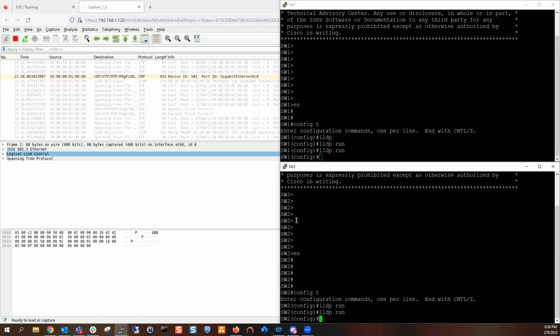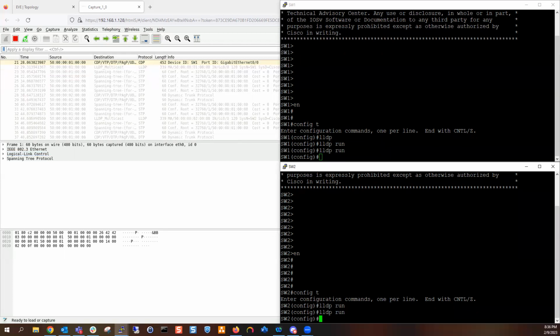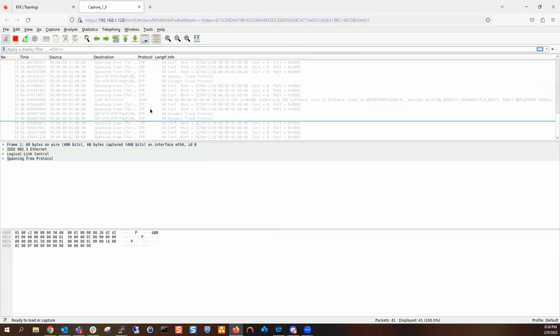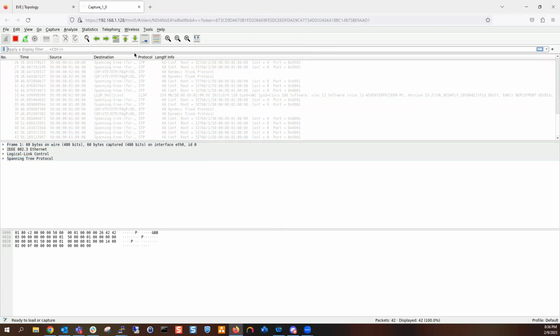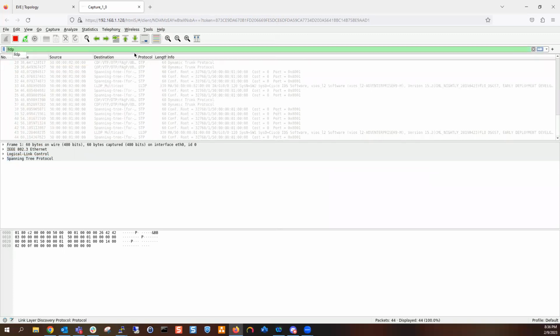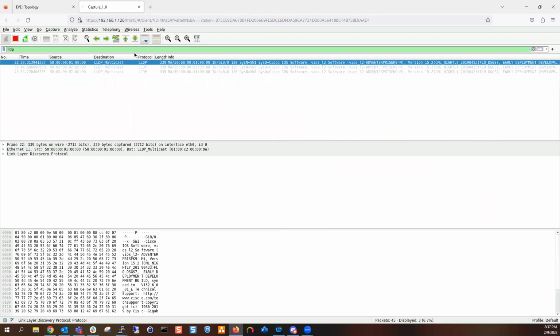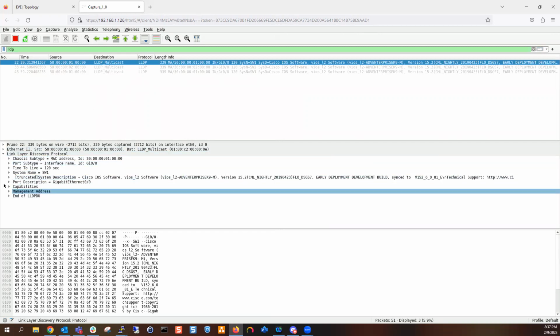Okay. And so, as you can see, it's kind of blurred out and within the packet capture. So I'm going to go ahead and minimize this real quick. But let's do a filter on this, on the wire side. Let's just look at LLDP packets. Okay. So break this down.